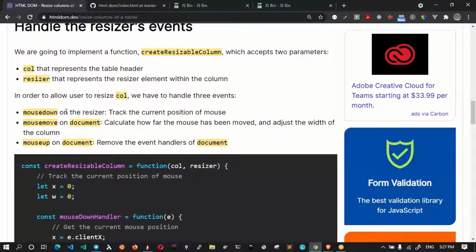So what is the mouse down doing? Mouse down tracks the current position of the mouse, and mouse move calculates how far the mouse has moved and adjusts the width of the column. So as the mouse is moving, we simply have to adjust the width of the column, because we know the resizer can take us to the column, right? Because the resizer is absolutely positioned in the column. So we can just go to the parent element, maybe something like that, and get the column also. That's a very important thing to understand.